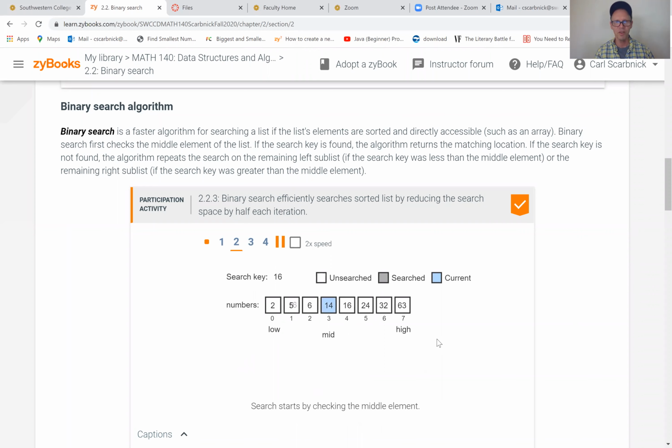So you start, we're looking for 16, and we go to 14, and we see that 16 is not equal to 14. So we should go to the right. This is the part that I think I missed. Let's see, does it have it here? We're going to look to the right of 14, so that's positions 4 through 7. It should take the average of 4 plus 7, which is 5, so it should look at 24 next. Let's see what happens here.